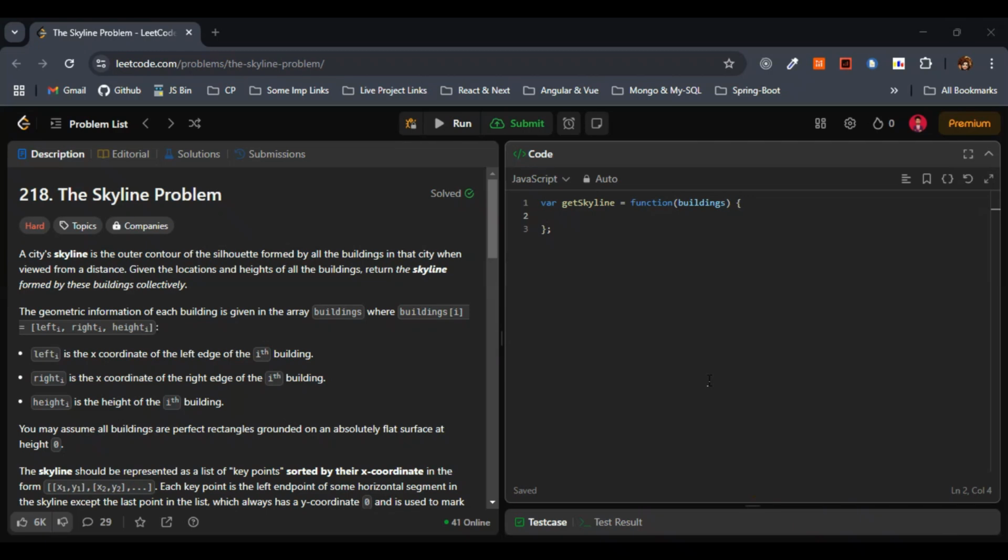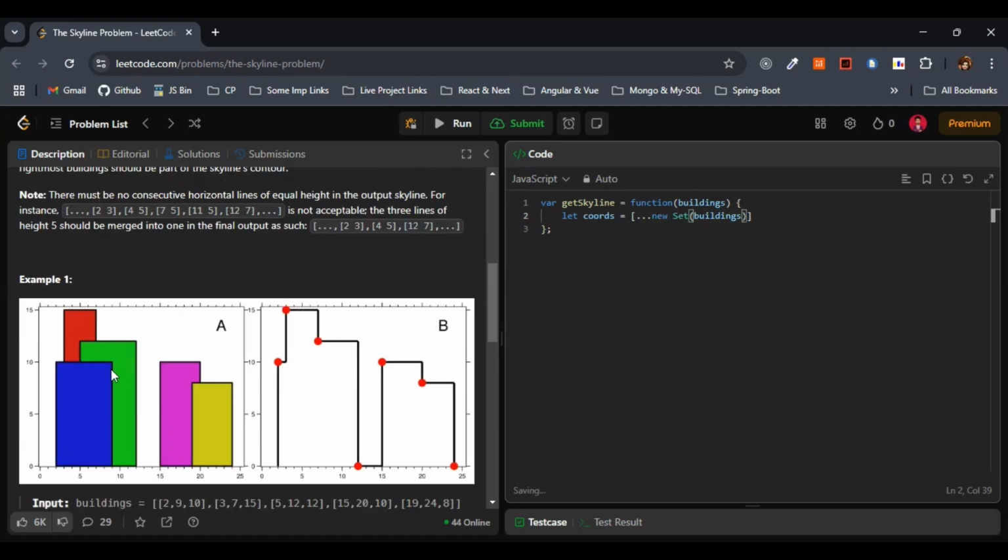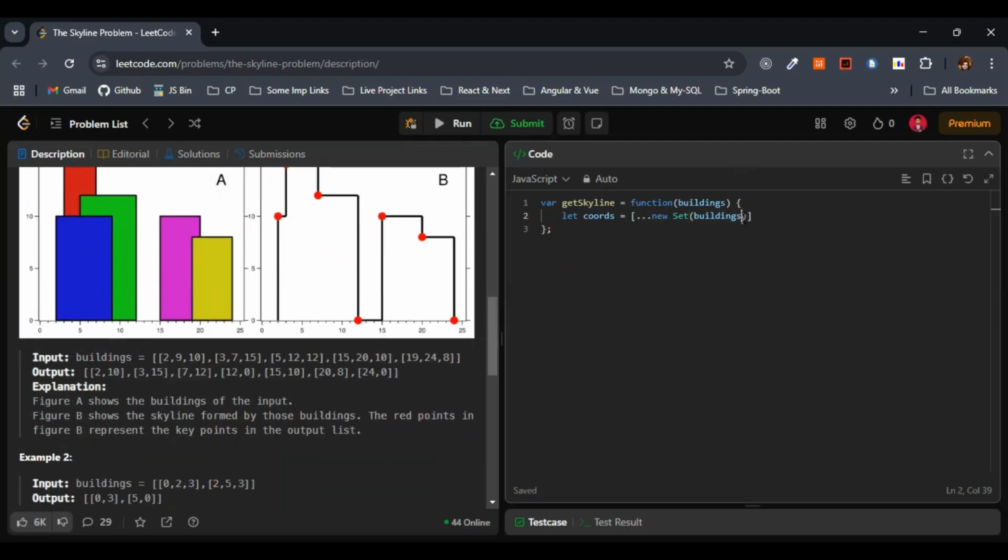The first step here is we have to extract unique x coordinates from the buildings and sort them. The first two elements we took, and we have to sort them, right? Here we are extracting unique x coordinates from the buildings and we will sort them. Let me go with let coords equals. Let's make use of the spread operator here and the set as well. Buildings, they have given here buildings.